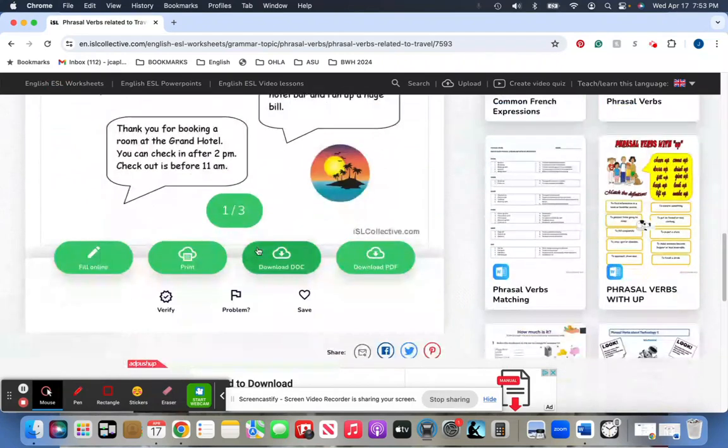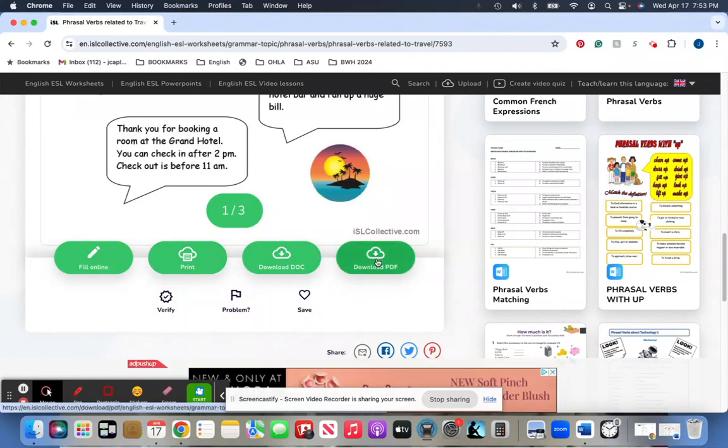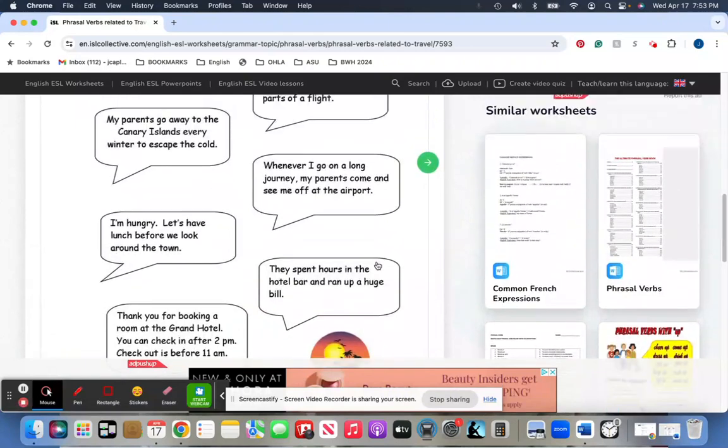Okay, down below the document, there are these green buttons. This one that says fill online, I have found to lead nowhere. I'm not sure if that is a feature on some worksheets, but when I've tried it, it hasn't brought me to any online option. So that may not be live yet. I can print the document, I can download it, and I can download it as a PDF.